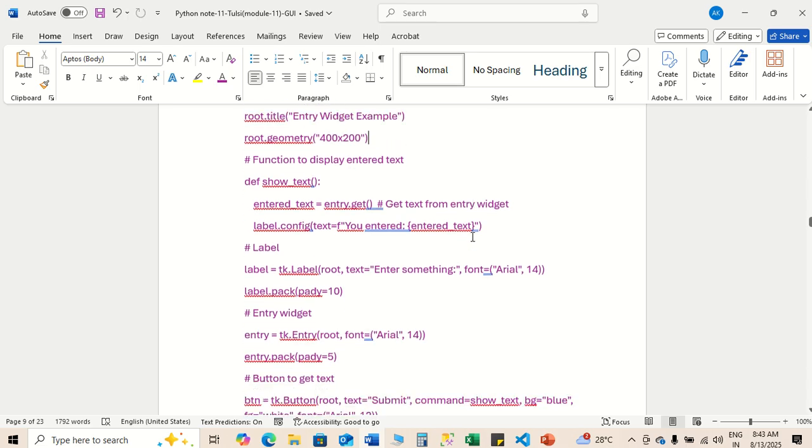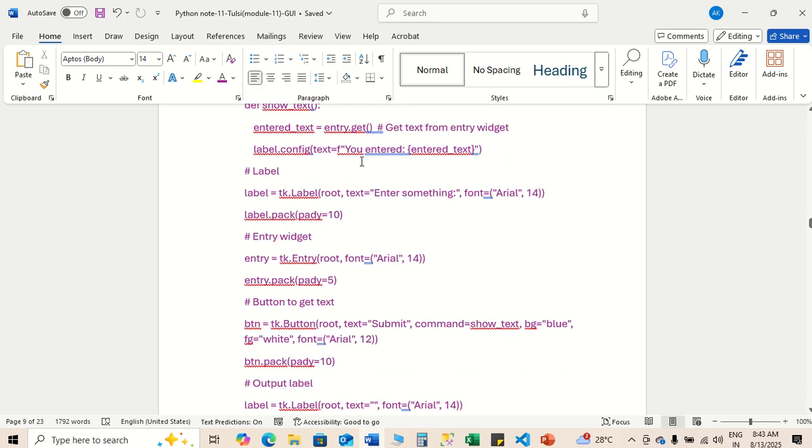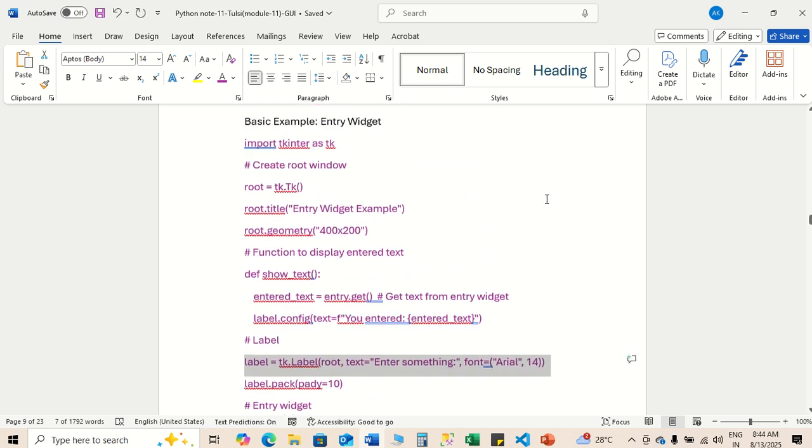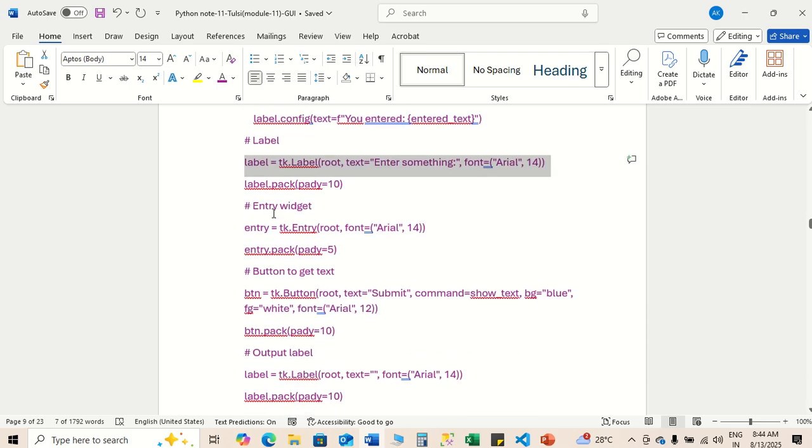After that, a function to display the entered text. So def show_text, entered_text equal to entry.get(), label.configure text f"You entered: {entered_text}", then label equal to tk.Label. This is the enter something label, we are creating a label. Entry widget, how to create the Entry widget? Entry equal to tk.Entry(root), font is Arial and size is 14.